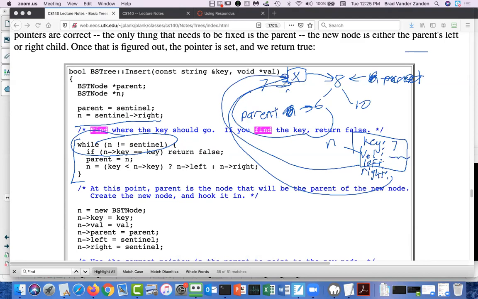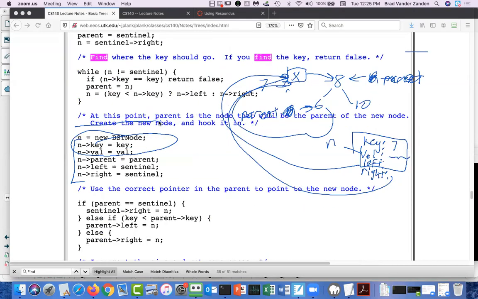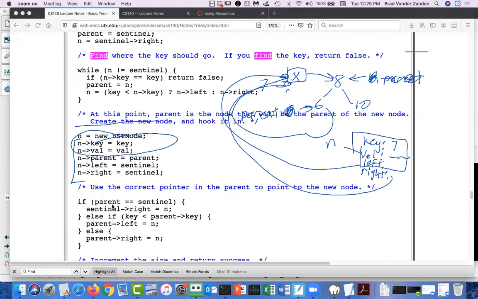Okay, now we just need to link n into the tree. So our last step is to, first of all, check to see if the parent is the sentinel, because if the parent is the sentinel, it means that this is the first node into the tree, and we make it the root. So you can check that. I don't have time, but you can check that on your own, that if there is no node in the tree, then that loop, this loop up here, is going to immediately exit because n will be equal to the sentinel node, and we'll be done.